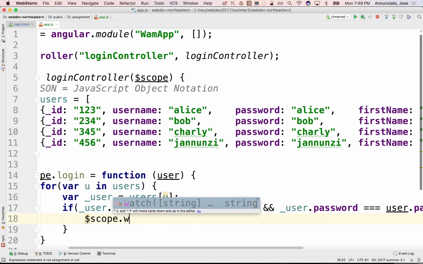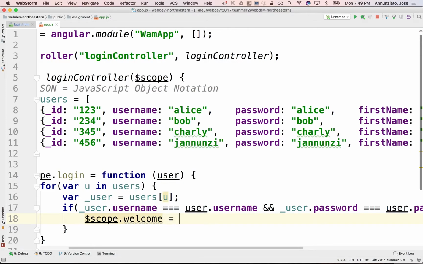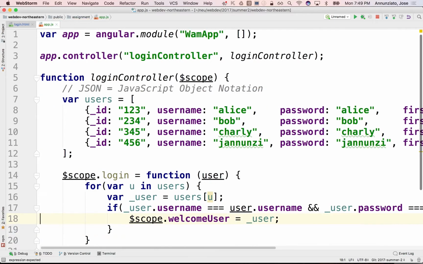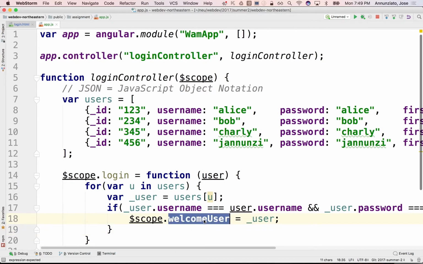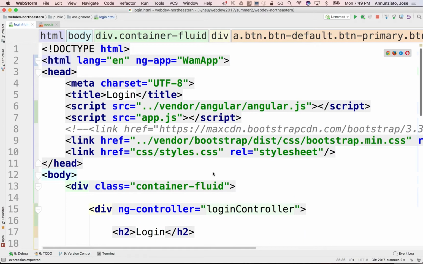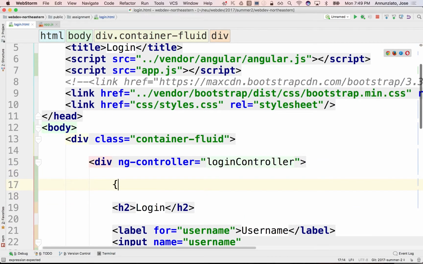Maybe we'll say scope.welcome. Welcome user. We might say the user. So we're binding a user object on an HTML variable, and this variable should be available on the HTML side, right? And we're going to treat it as an object. We can display it somewhere. Let's see, where can we display it? Maybe we can display it up here. Welcome user.